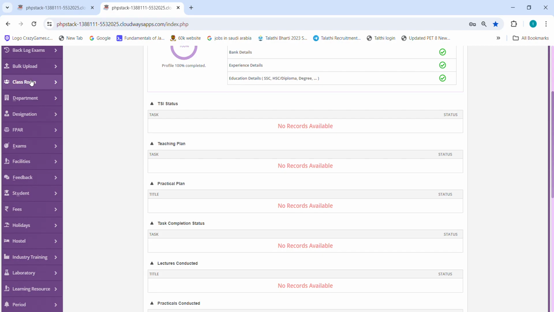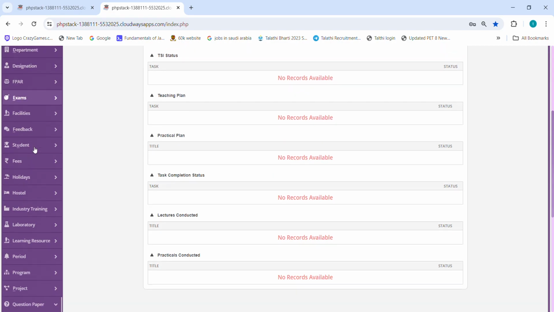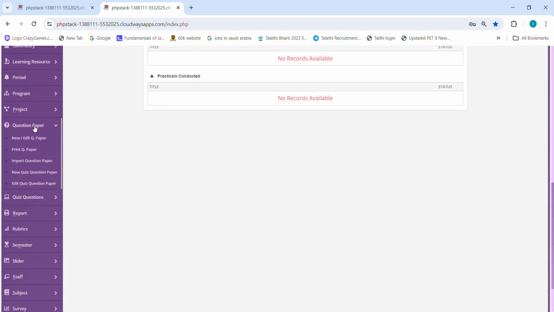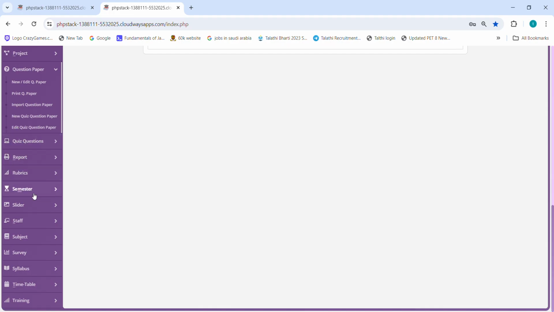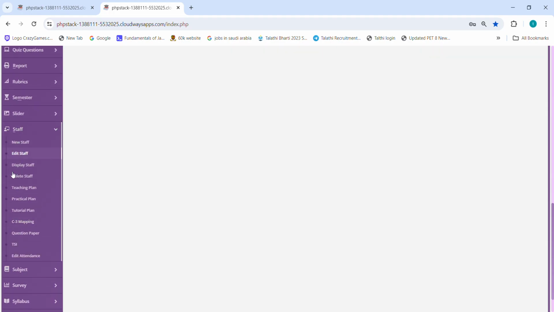First of all you have to set the TSI. आपको TSI set करना पड़ेगा. Go to staff menu. Here is the option to set the TSI. So click on this option.